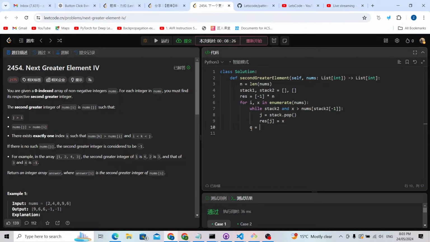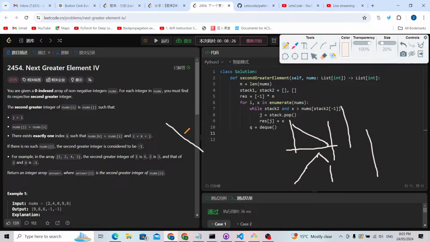For the first stack, I'm going to prepare a queue. I'm going to use the deque because I want to keep the relative sequence of the numbers. So if it is decreasing like this, I'm going to keep the sequence. So for example, this number is here. I want to keep the sequence of all those numbers and put it inside the second stack.